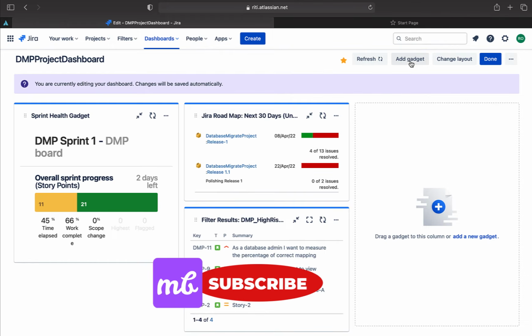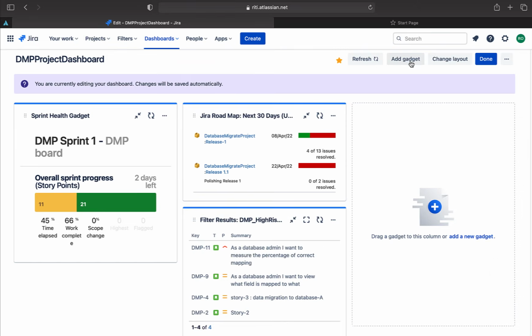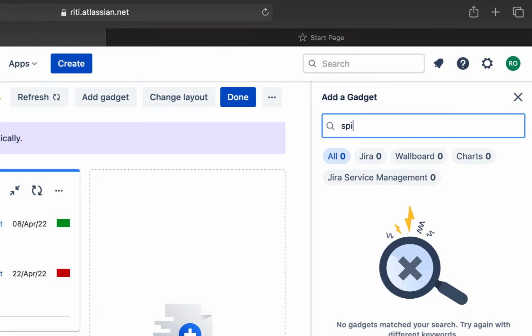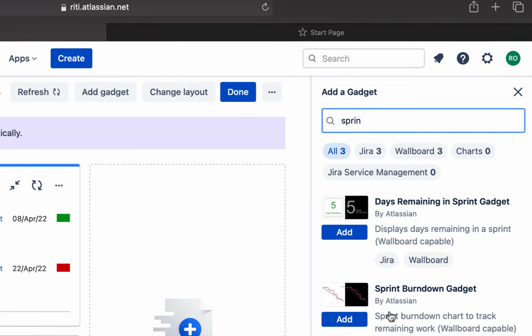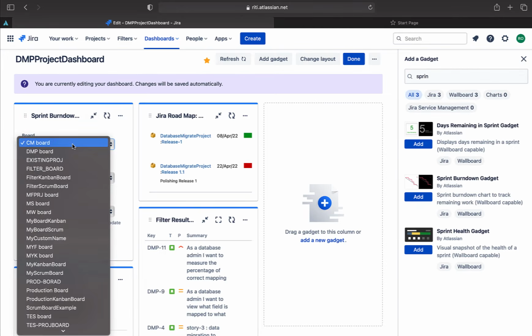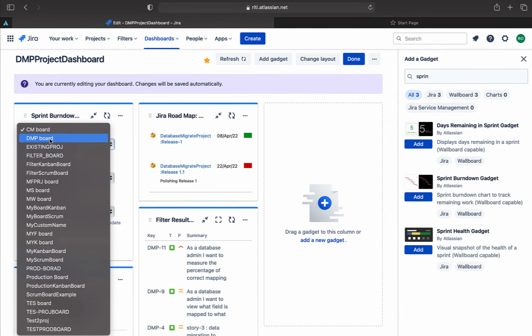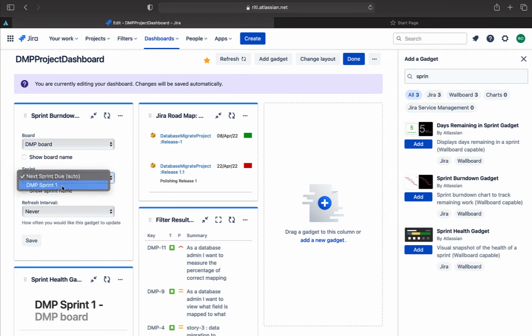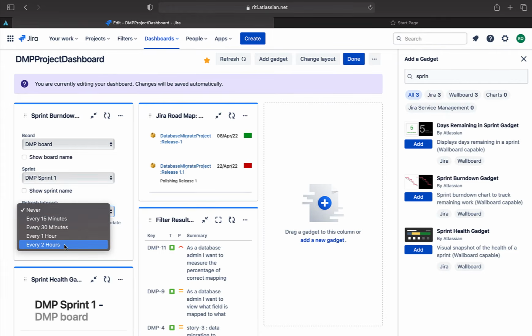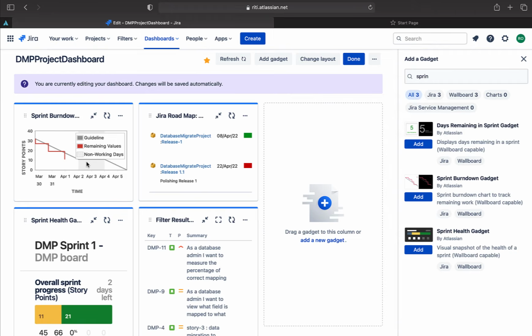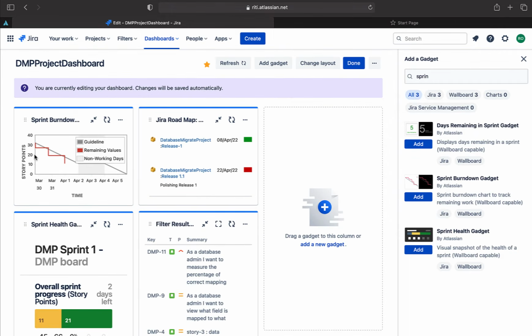Okay, coming back, since I'm a big fan of burn down charts, I will just add another gadget, that is the sprint burn down chart. So select it, add it. Okay, again it will ask us to configure it. We have to select the board name of our project and sprint and the refresh interval, like how frequently you would like this chart to be refreshed. Now save it, and we have the sprint burn down chart shown in our dashboard.